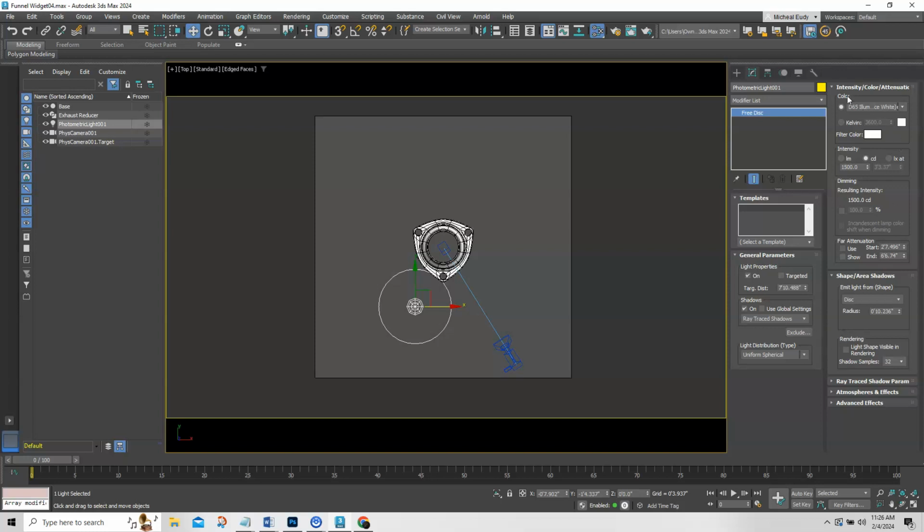Okay, now on color up here, intensity, color, attenuation, we're always going to use Kelvin. Kelvin is a measure of temperature, how hot something is. So if you go to a hardware store like Home Depot and you buy a light bulb, on the side of it, it'll have a Kelvin rating. Okay. This defaults to 3600.